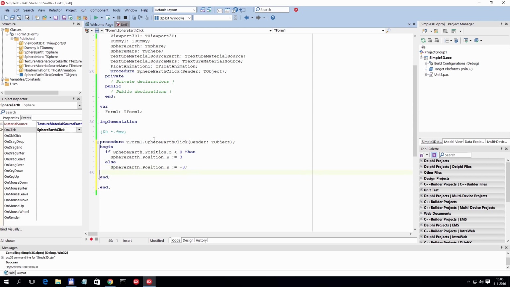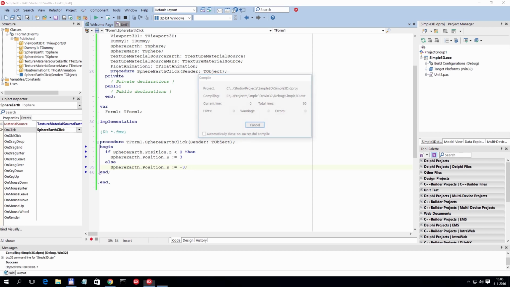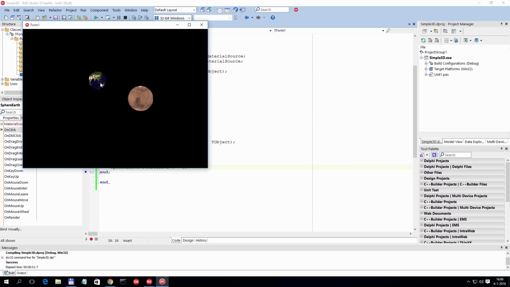So that's a little bit of code. The code in C++ will be very similar. And now if I run the application, I have a 3D application that is also interactive. So these are some key techniques for building 3D user interfaces.